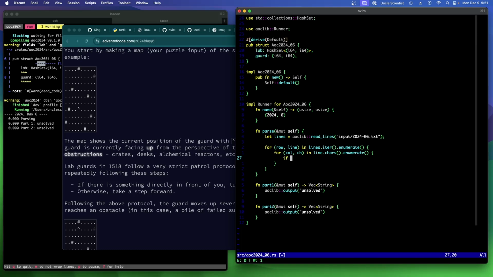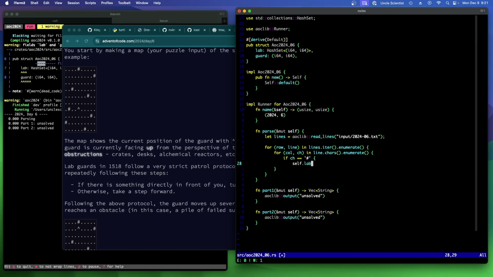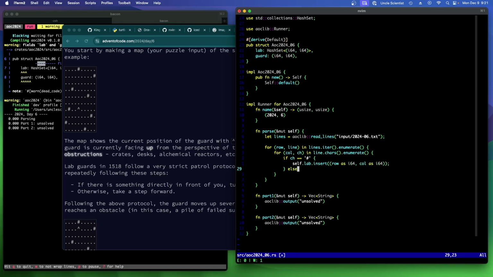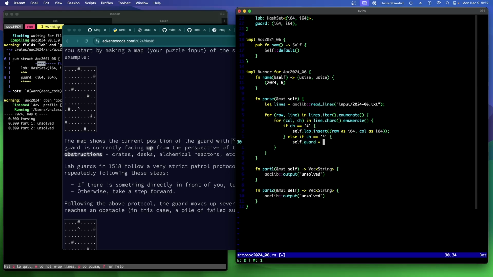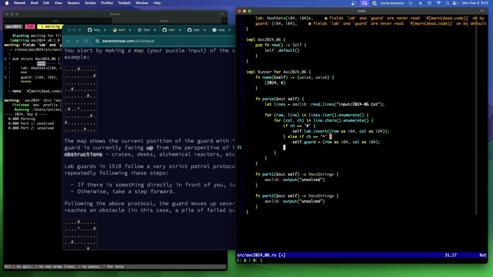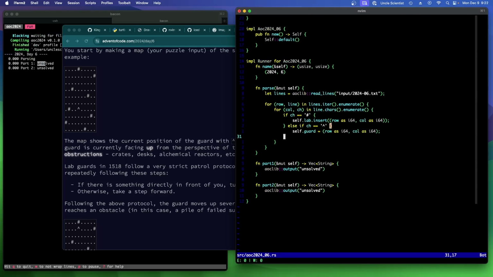We're going to say if ch is equal to hash, we're going to insert into our self lab row as I64, col as I64. Else if ch equals, I should do a match, right? The caret, then self guard equals row as I64, col as I64. Okay, so now we have the grid, and I think it's just very simple.